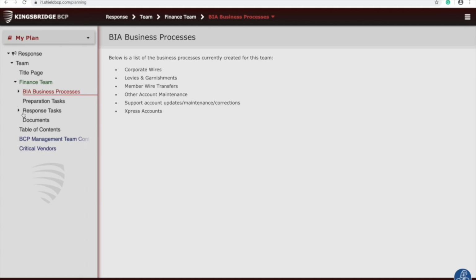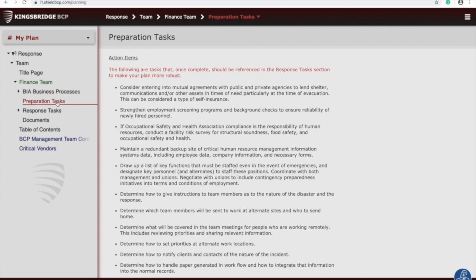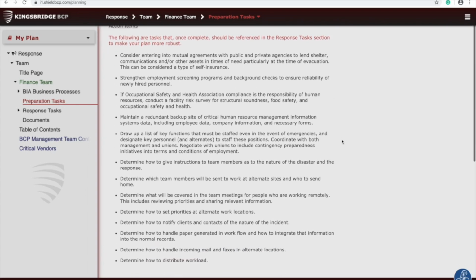You'll always want to pay attention to these little arrows on the left, as they tell you if there's more content there for you to view. And if you're not sure, as a read-only user, you can't break anything, so just click on it and see what happens. As part of our template, there is typically a preparation task section, as you see here, with action items that a team may want to do in advance of a disaster to allow them to be better prepared.